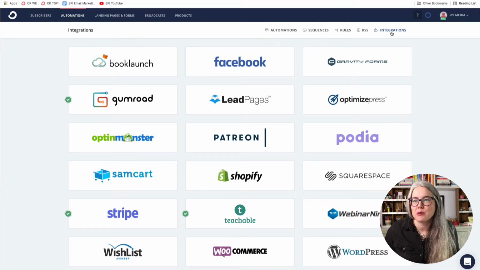These are the platforms that you can directly integrate with in ConvertKit, and you can see there's a lot of different sales platforms in here. I have integrated Teachable as well as Stripe and a few others. So this is where you go if you have not yet integrated your Teachable account.